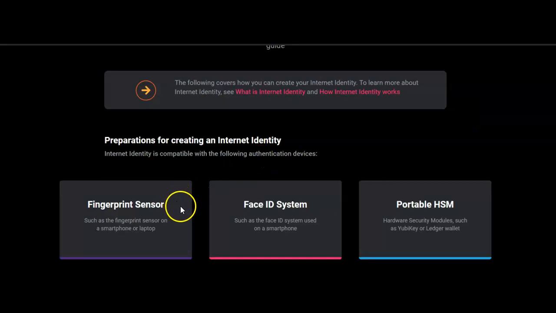They got the fingerprint sensor, face ID system, and portable HSM, which is a hardware security module such as a YubiKey or Ledger wallet. You can also use the FIDO security key too. It's a little flash drive looking thing that you can get off Amazon or eBay. They run between 18 and 50 bucks. You can get one of those and put it in and it'll store your data, and every time you want to log in and see your identity, you just put that card in and it'll get in.